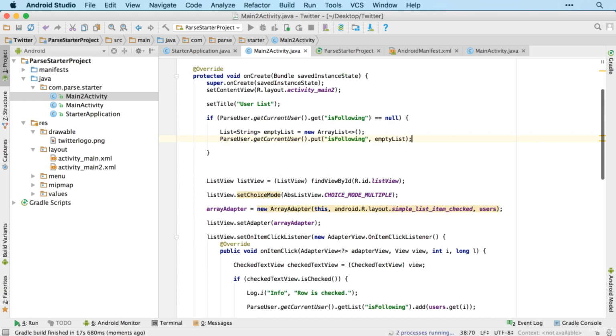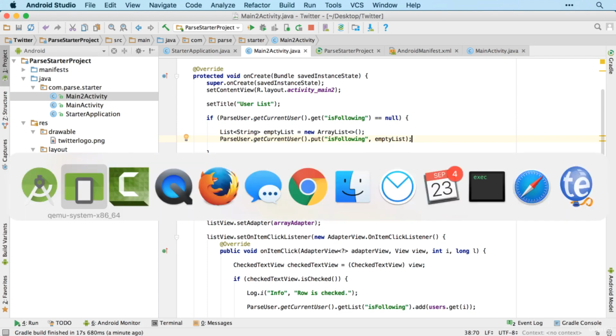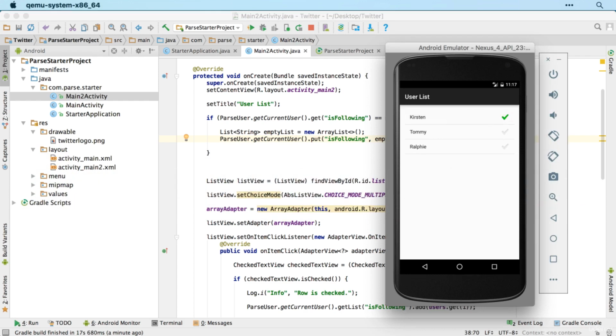We could save that to Parse, but we don't really need to, because if by any chance the user doesn't follow anyone here and then comes back to this page, it will just add the isFollowing array back into the current user anyway. So let's try that again. Here we go. So we'll tap on Kirsten and it hasn't crashed. That's a good sign.